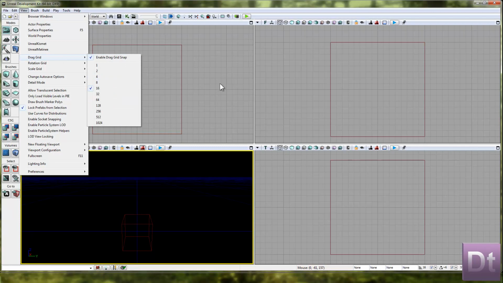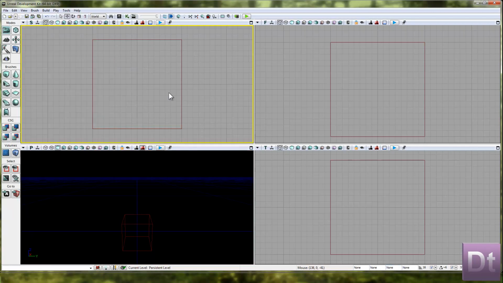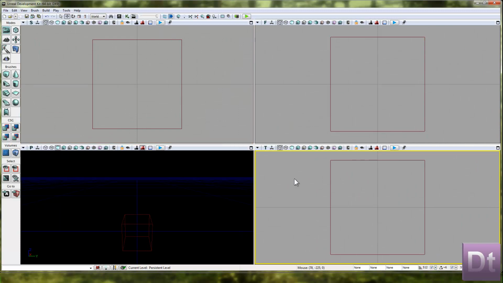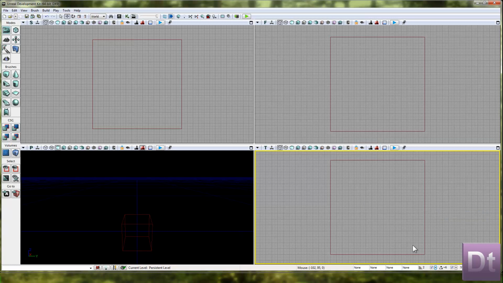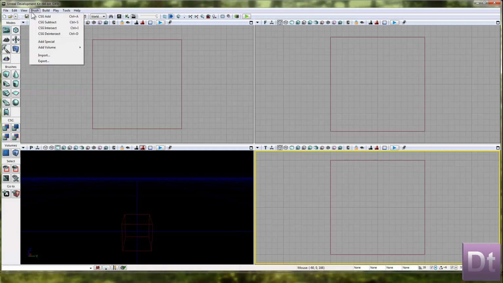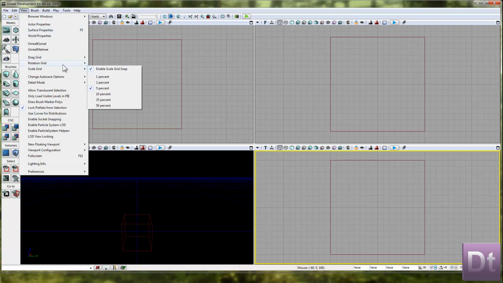Drag grid is this here, so you can also access the options to it down here. This is the drag grid. As you can see, these squares will change as I go higher, so you can see that they've changed, make it smaller, and I'll tell you the best ones to use for your different uses. Rotation grid, exactly the same thing, but what happens when you rotate it, and the scale grid is exactly the same for when you're scaling.